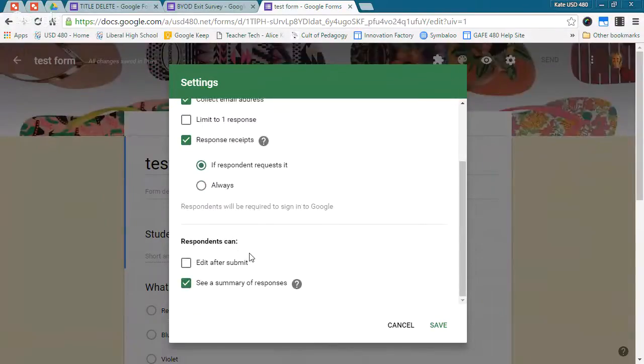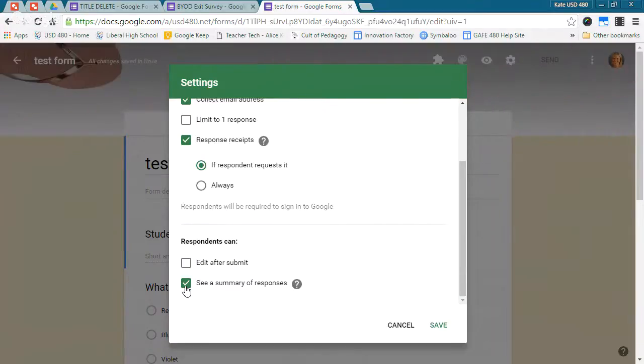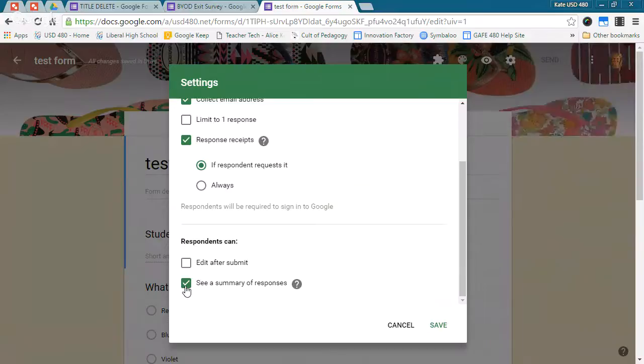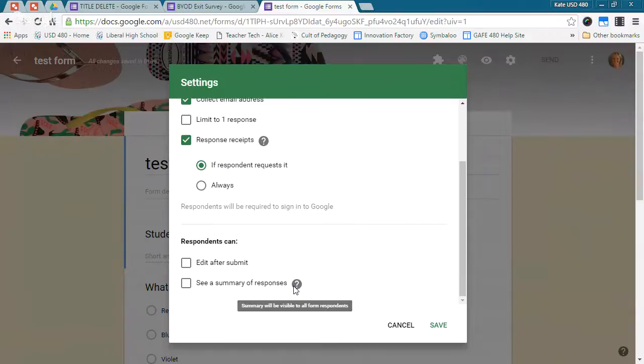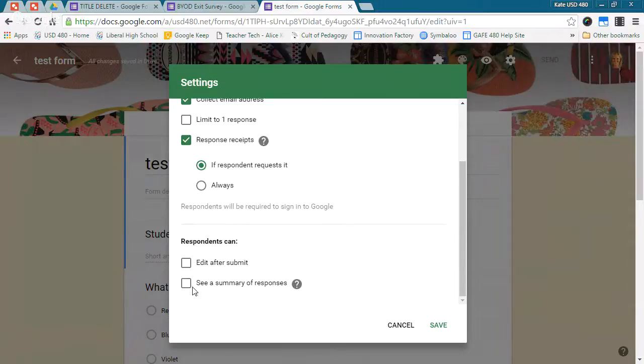Respondents, after they submit, can they edit that submission? That would be if you wanted to go back and change their answers. Or can they see the summary of responses? Now, I only turn on the summary of responses if this is like a poll or opinion and I want everybody else to see those responses. So you can uncheck it if you want, and you don't leave it checked. It does tell you that it's going to be visible to all form respondents if you turn that on. So you can't pick and choose who sees the summary of responses. They can't see the sheet or the actual individual information. It's just the overall summary, not people's individual responses. Go ahead and leave that.